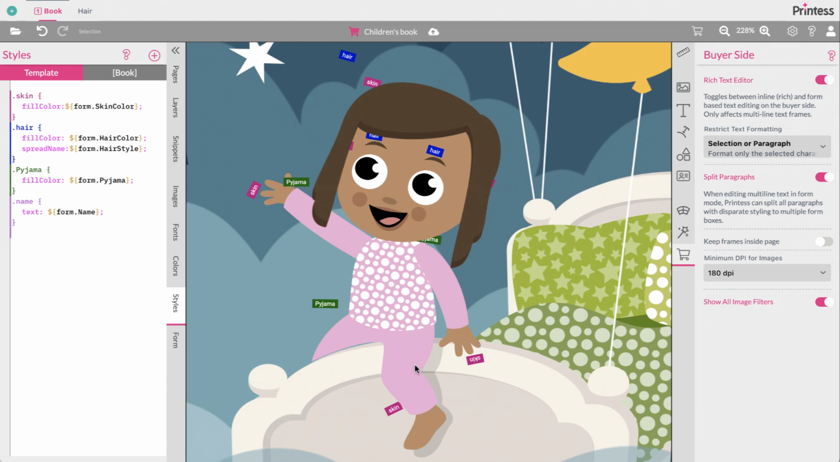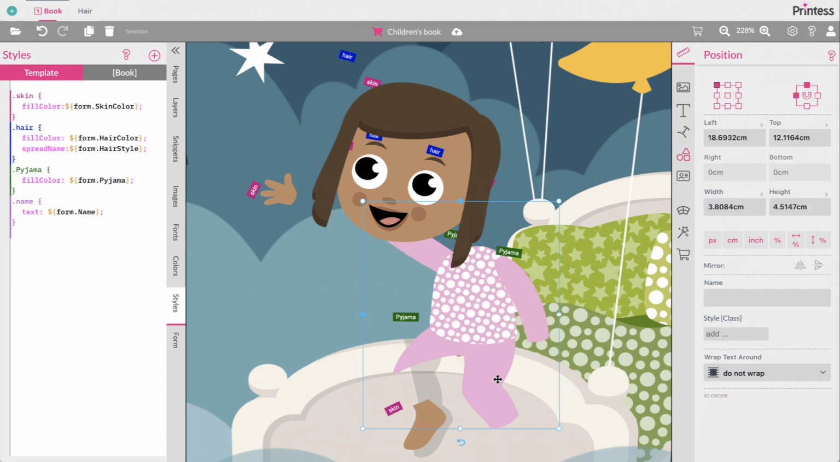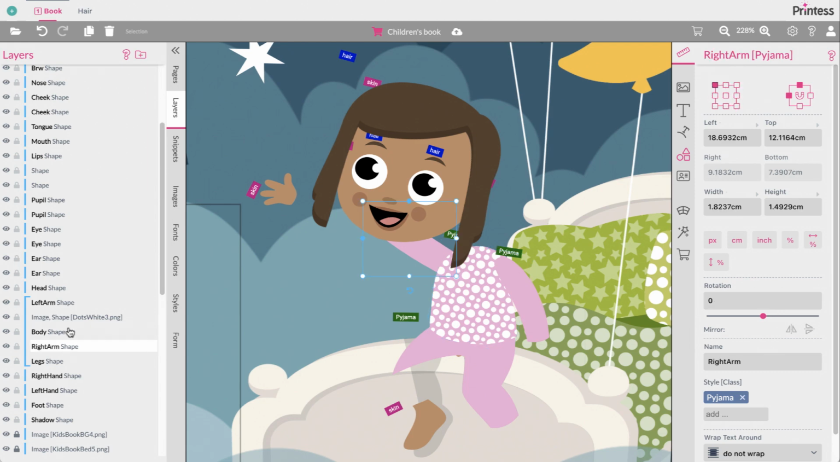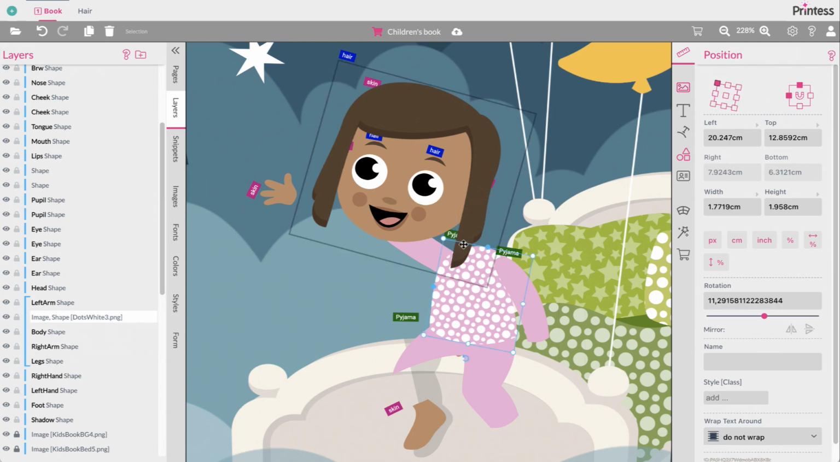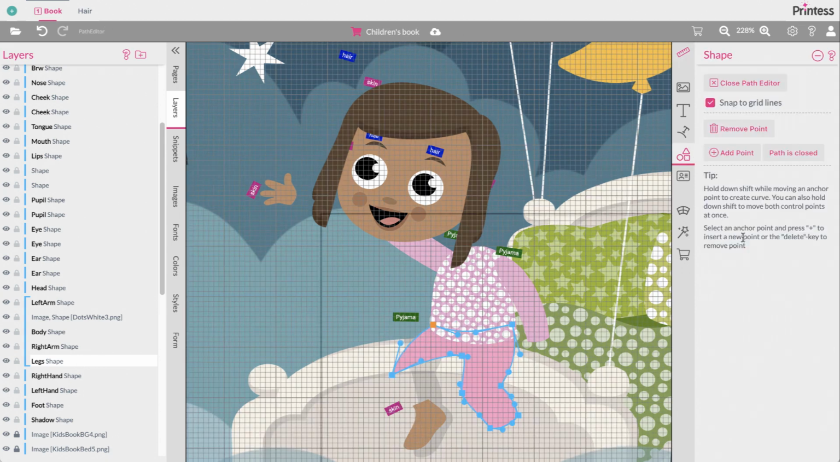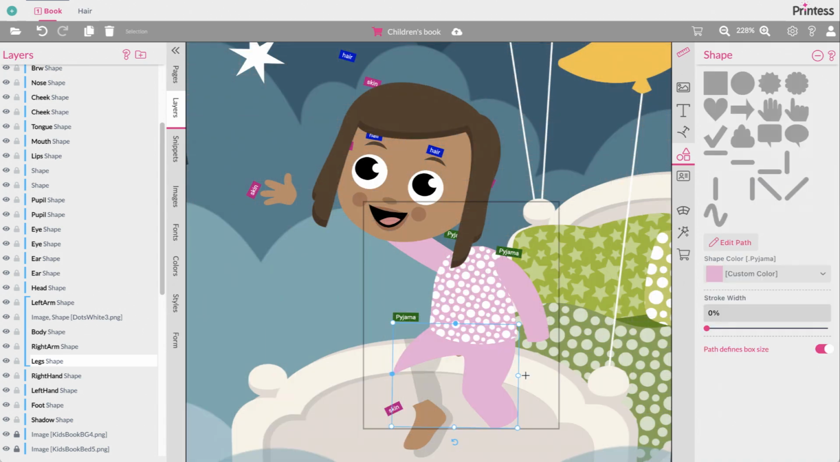So let's click, for example, on that frame, which is actually the pyjama, and it's actually a grouped frame consisting of multiple frames, like the body, the right arm, and the image, which is basically the dotted shape here in the middle. A lot of these elements in that child book are built by using the shape function of Printess. So for example, when I go to the leg here, I can go to edit parts and actually see that this is drawn even here. You can also do that, of course, with imported images, but it also is quite handy, and it makes the document really easy to edit later on.